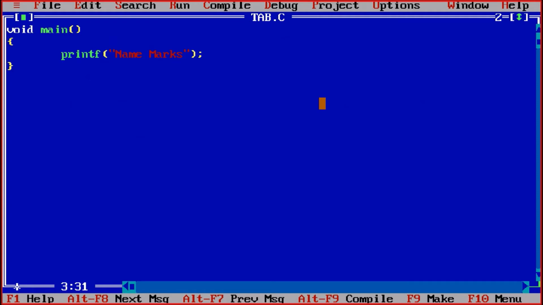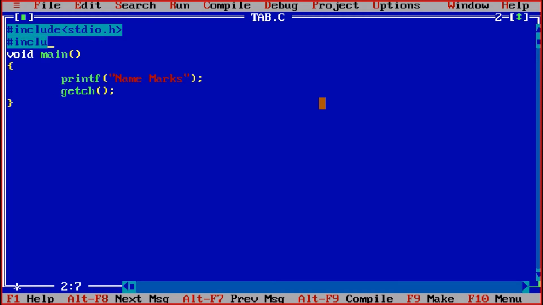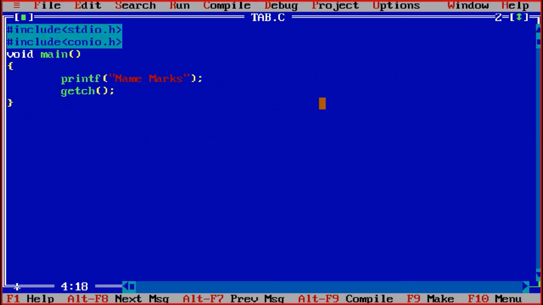Everybody is aware that the printf function is part of #include stdio.h. I will do this thing 10 times so that you will remember everything. Then, to hold the screen, we have getch, get character, and this getch is part of #include conio.h. Control F9. Now the output is coming, but the problem is that name and marks are coming two times. So what we are doing, we are putting the clear screen, clrscr.